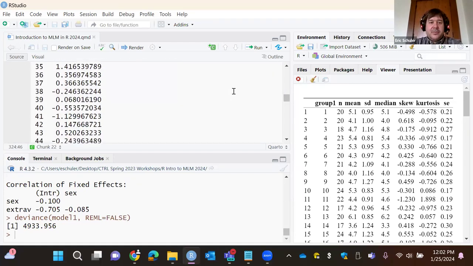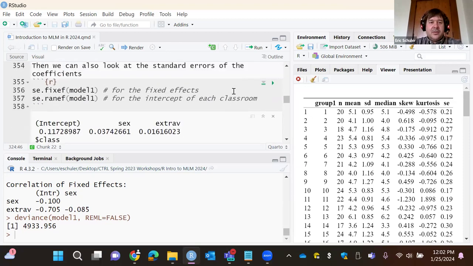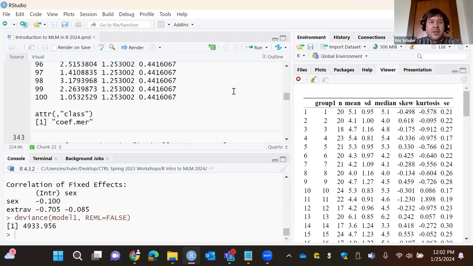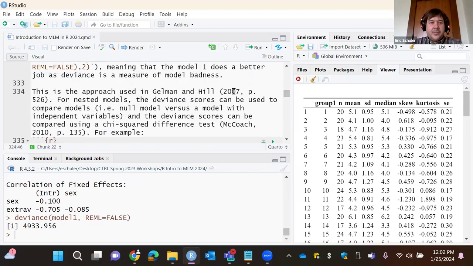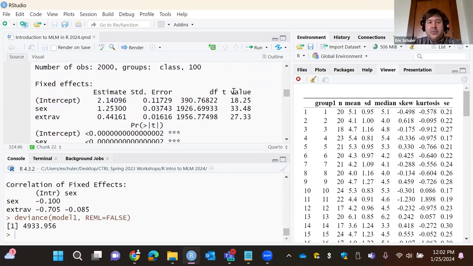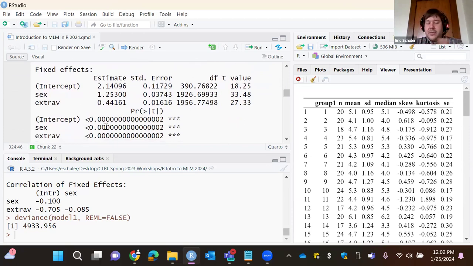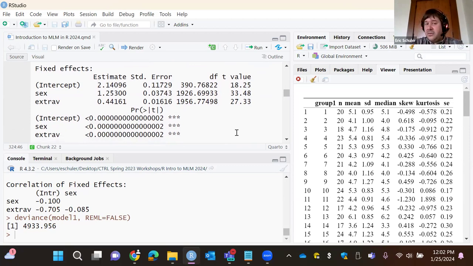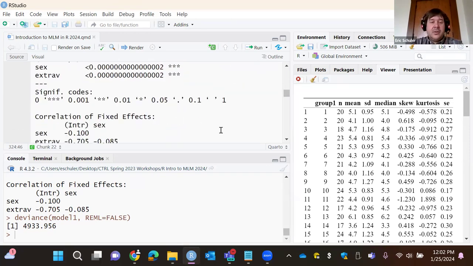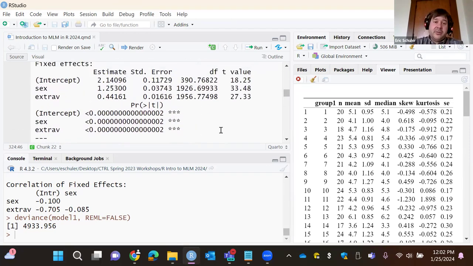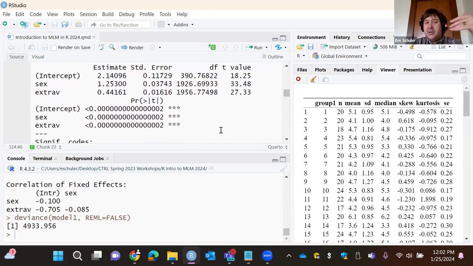So I'm just trying to find my place. Ah, too far, too far. Okay, so we ran a model. And looking at this, sex, dummy coded, is statistically significant. Extroversion, the fixed effect, is significant. And we can see that there is an increase in the estimate, which is our unstandardized coefficient, for each unit increase. We're going from a 0 to a 1.